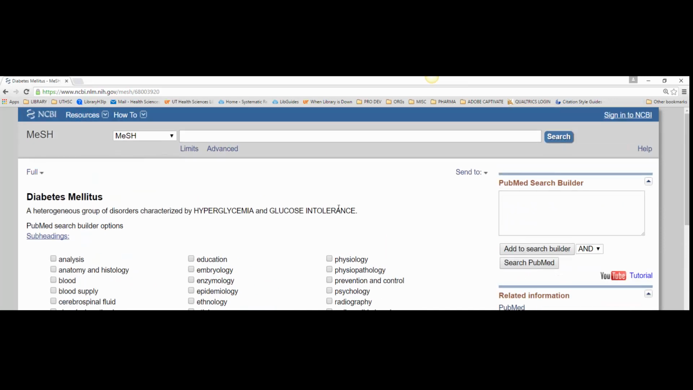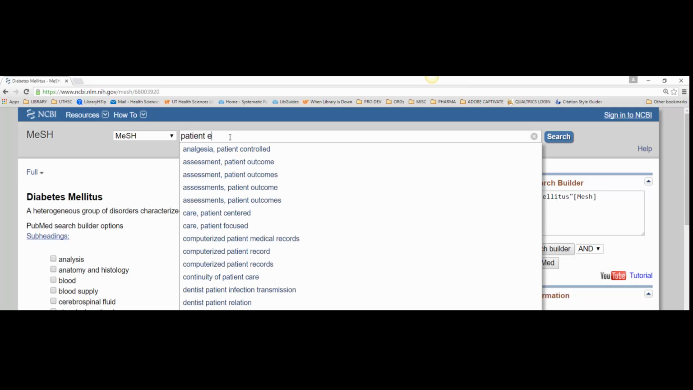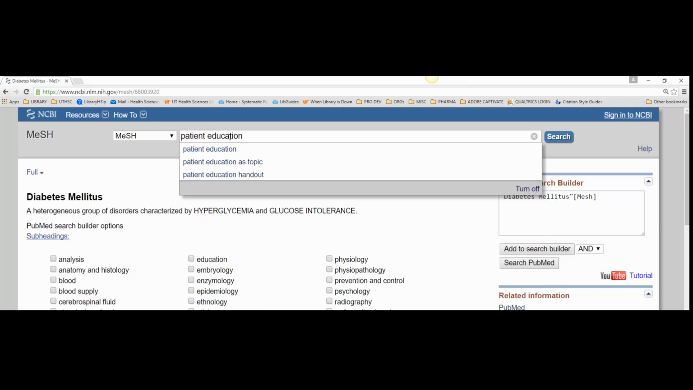So I'm going to go ahead and just add diabetes mellitus to my search by clicking on Add to Search Builder over here. And before I get out of MESH, I want to add another term. And what I'm looking for is things on patient education related to diabetes. So I'm going to search for patient education.